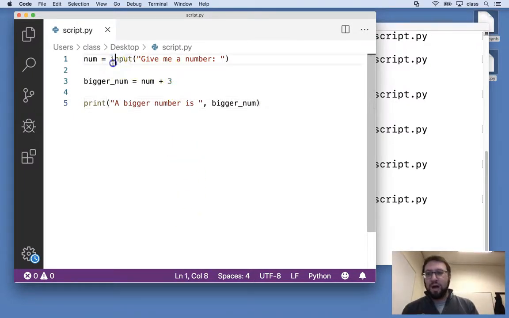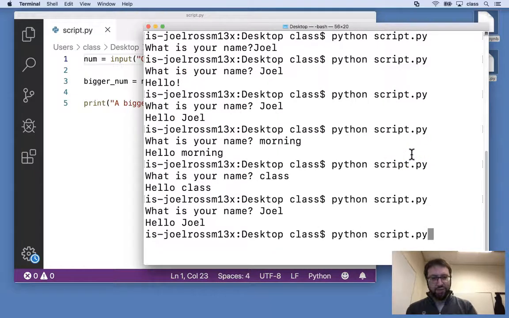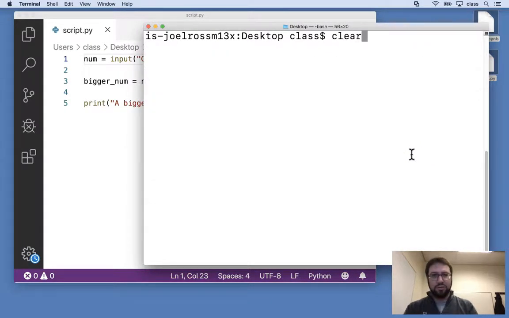So as an example, with a slightly different script, maybe I'm going to have an input where I tell the user to give me a number, with my space. I'll save that result in a value called number, and then I'm going to try to add 3 to that number, and if it's a number, I should be able to add 3 to it, and that should work perfectly fine. And then I can print out the result afterwards. So if I execute this, let's clear it out.